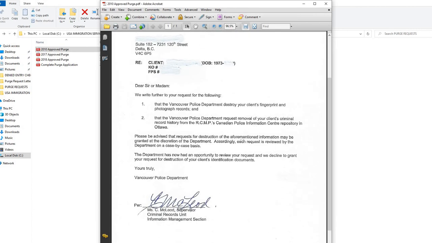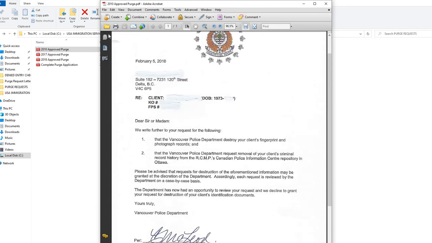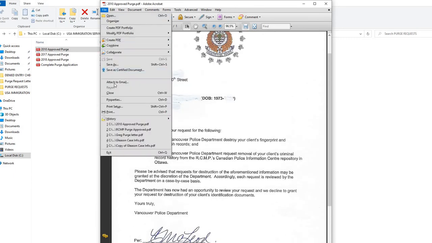They do not have to approve a purge request. You know what I mean? There's no 100% guarantee. So it really depends upon the agency and the individual. And VPD does have a habit of being sticklers, just FYI. So again, this was actually a denial, not an approval. Let's go to the next one.